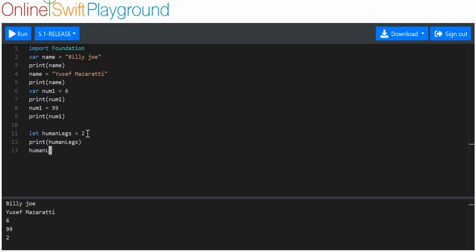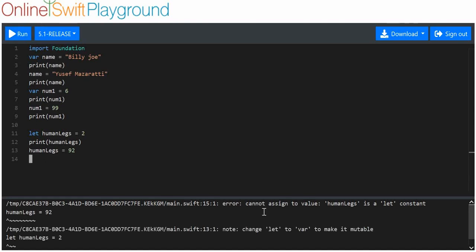If I now try and assign human legs the value 92, it shouldn't work. It might come up with an error, I think. There we go. Cannot assign to value: human legs is a let constant. All right. And basically, what that is saying is I cannot change the value because it's a constant, a let constant specifically, right? I didn't really demonstrate that variables can be changed, but they can. So now you know, right? But let constants cannot be changed.